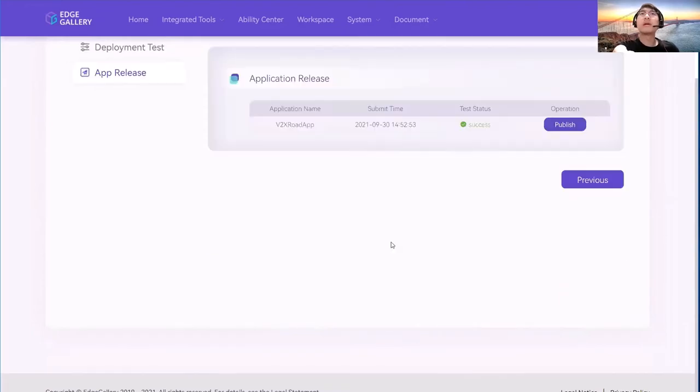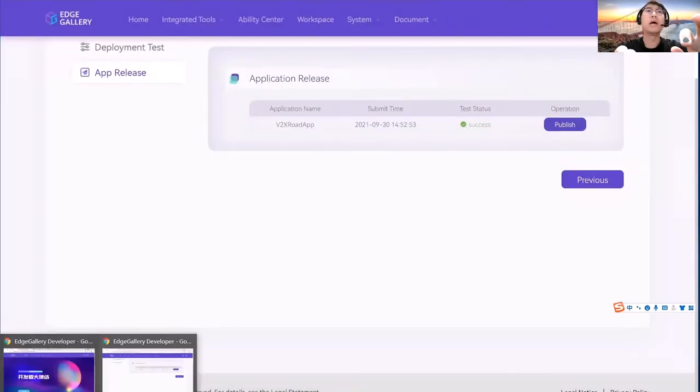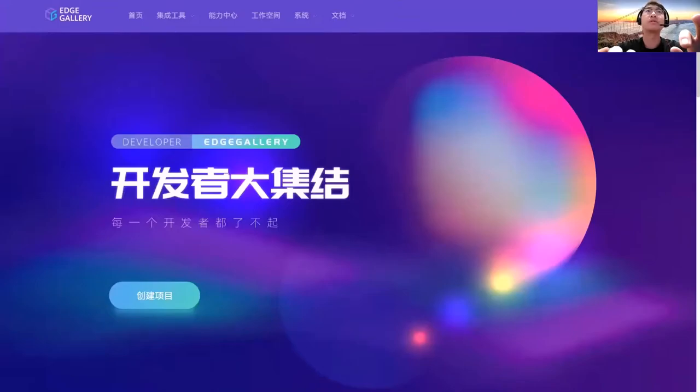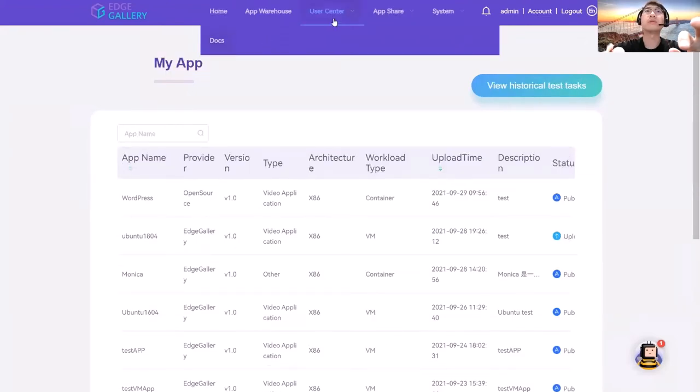And the next step. See, our V2X road app is uploaded and deployed successfully. So we can publish this application to the App Store. After publishing this app, you can find your application in the App Store. Here is the App Store for the user, where you can download all the apps for the end user.